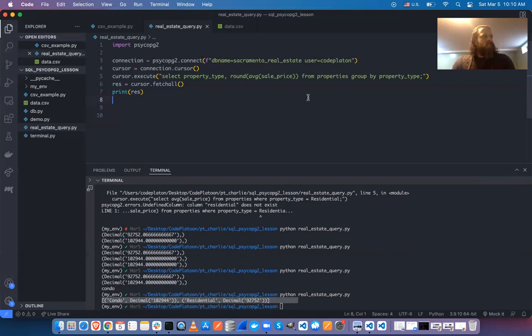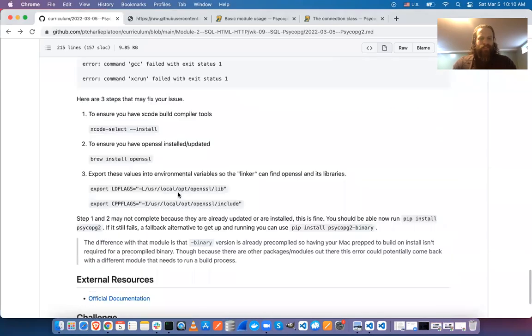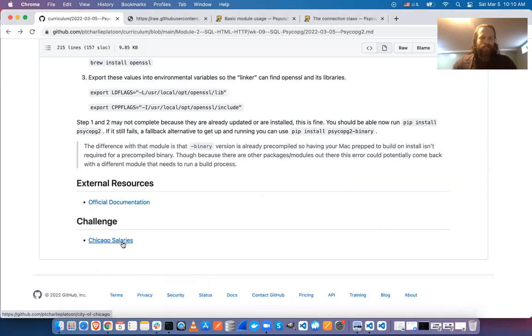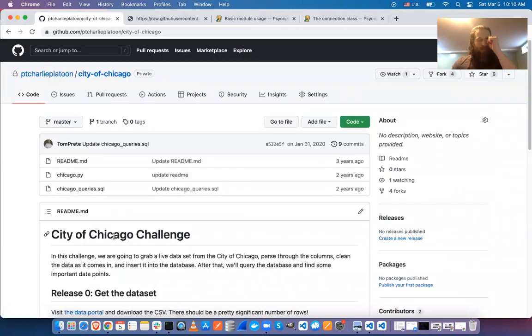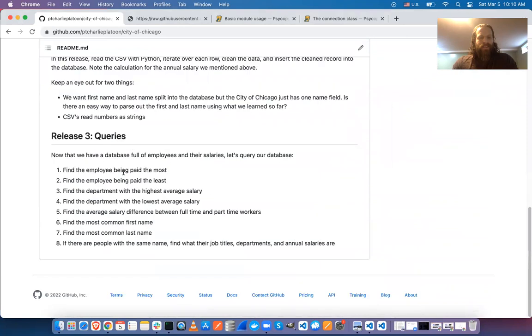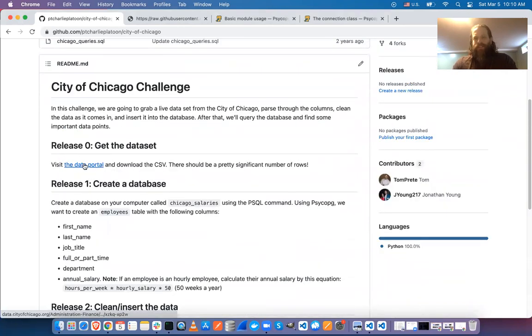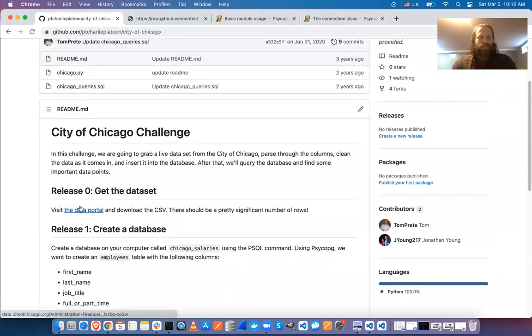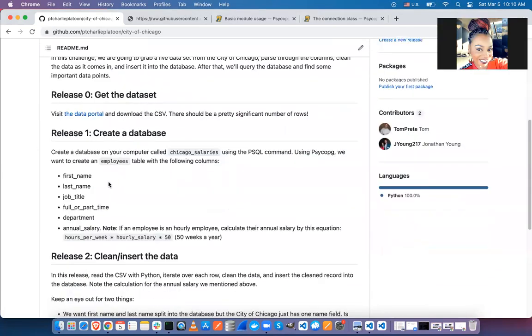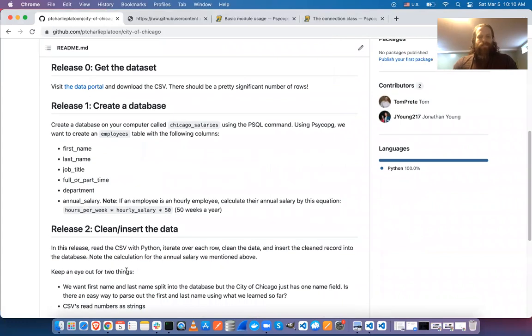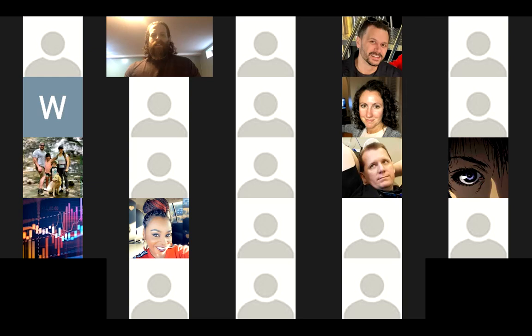All right, I think that's about it. So the challenge for today is going to be Chicago salaries. The city of Chicago has a bunch of open source data. What you're going to do is grab a CSV file from the data portal. If you have issues getting this, let me know. You'll download this data as a CSV, and then create a database based on that CSV and then write some queries. So you'll have to process the data and then write queries. All right, any questions about that?